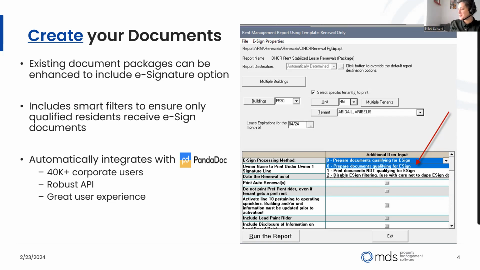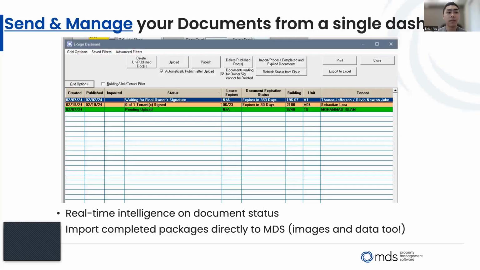So on that note, we're going to do a quick screen swap, and Brian is now going to demonstrate what the process is going to look like in MDS. Brian, please take it away. Okay, so here you can see a screenshot of the eSign dashboard.